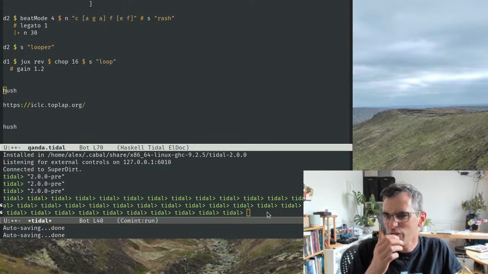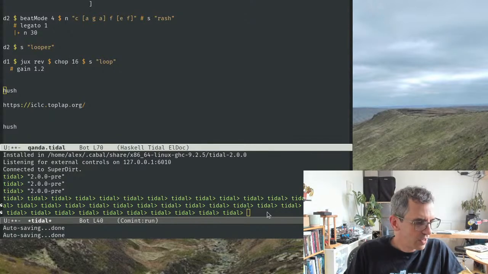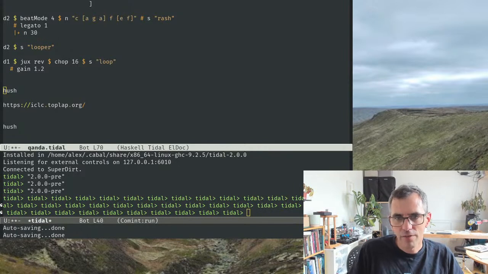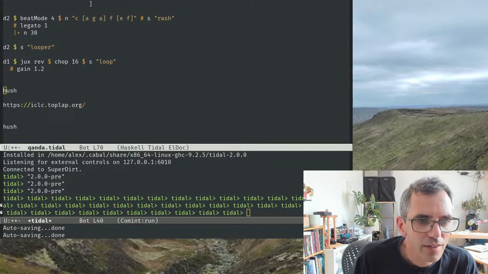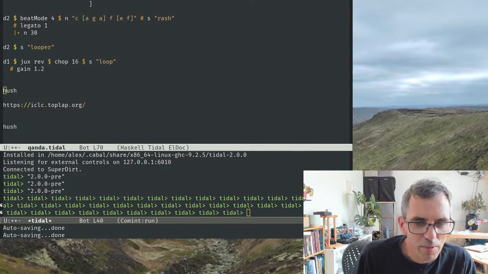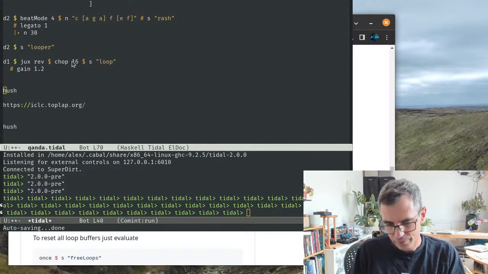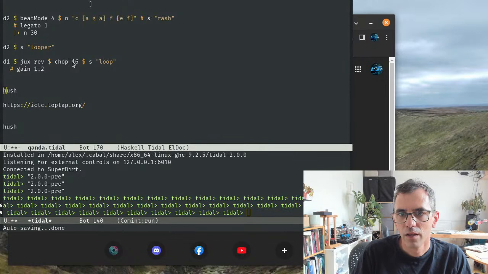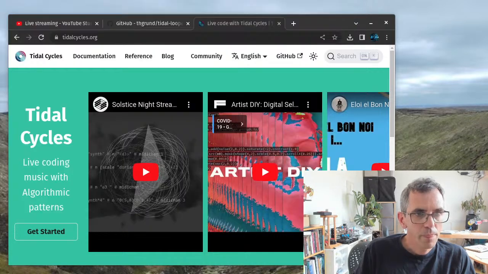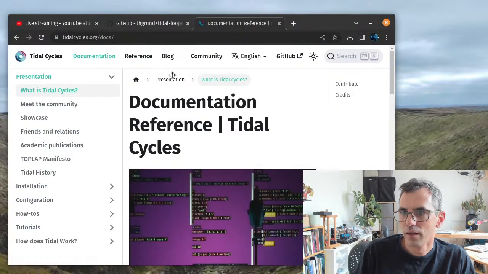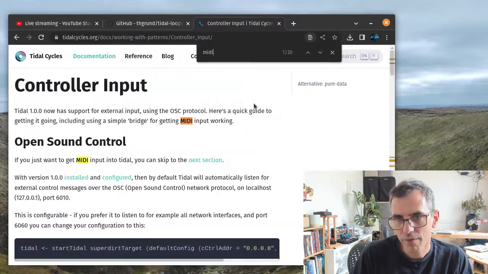Tidal will be used to generate clock for external devices. And can you create patterns of the clock? Yes, I haven't got any external devices to hand, but if you go to the website, let's see, I should have set this up a bit better. So you can do MIDI clock stuff.